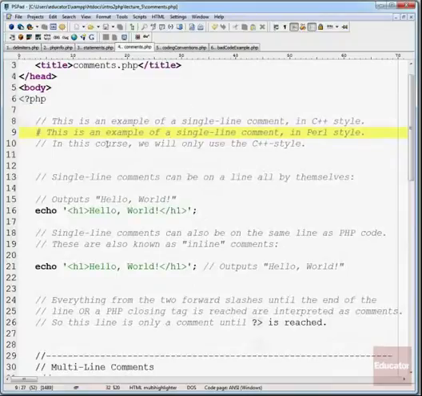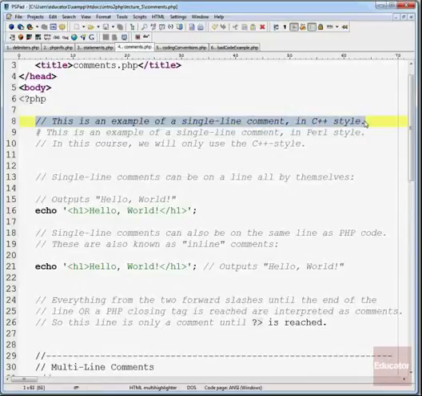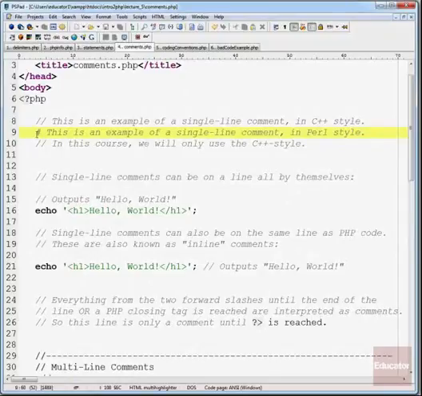Here we have another simple HTML and PHP combination file. And within our PHP code block, we want to have some comments. And right here, this is an example of a single line comment using the forward slashes. And for those of you that may be familiar with C++, this is known as a C++ style comment. This right here is an example of a single line comment in what's called Perl style, that some of you may be familiar with, as it's a style used in other programming languages. In this course, we're actually only going to be using the C++ style, as that's the more commonly used variety, and it's what you'll see in most places. So we will not be using the pound sign for our single line comments.